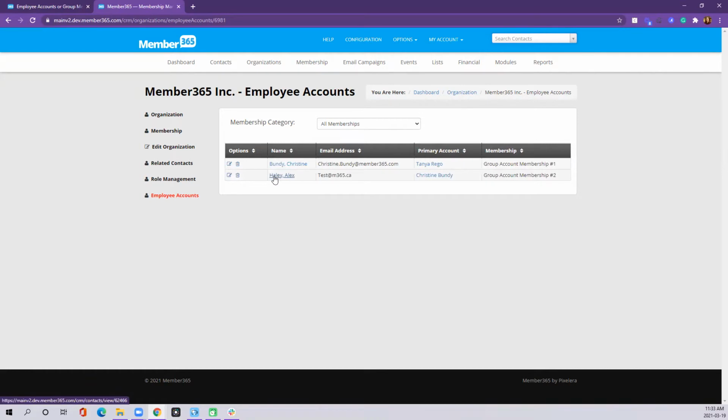Click on their name to go to their profile, see their email address, see who the primary is for that individual, and what membership category they're attached to. If you have a long list and you want to get more specific, or you want to add an employee or group member, you can go to the page for the primary by simply coming up here to the membership category and selecting the membership that you want to add or remove the employee from.